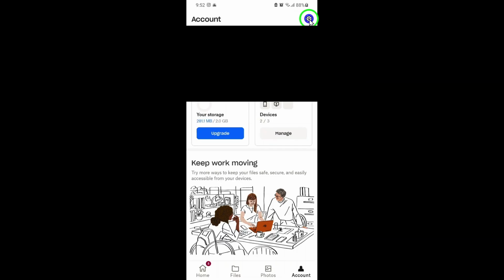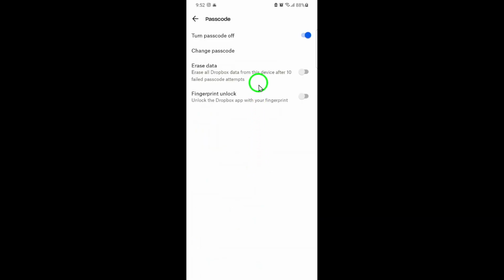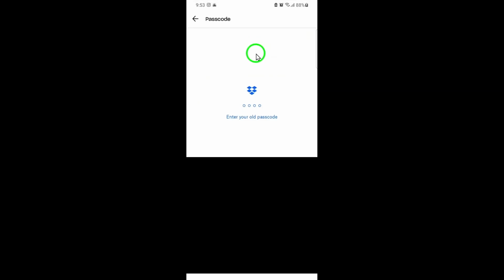This is where you manage your current lock screen passcode. Tap on it to open the passcode options. Next, you'll see an option to change passcode. Go ahead and select that. At this point, Dropbox will ask you to confirm your identity by entering your old passcode. This is an important security step to make sure that only you can change your passcode.